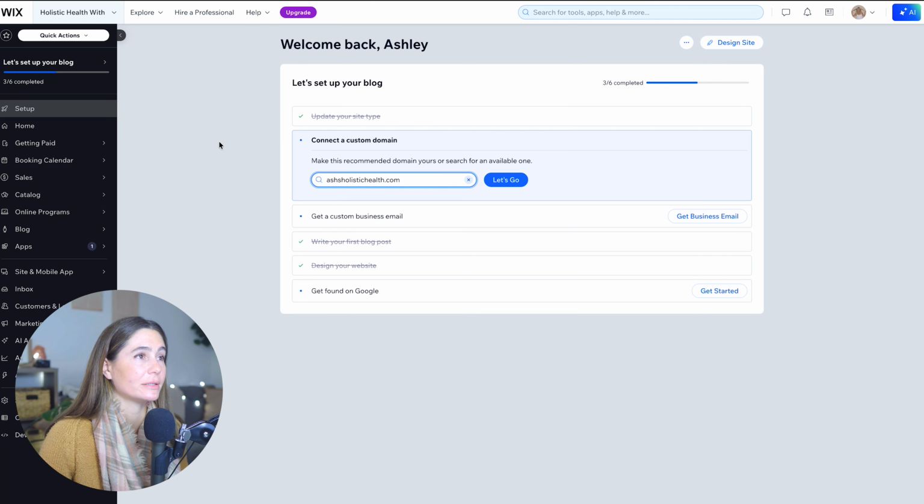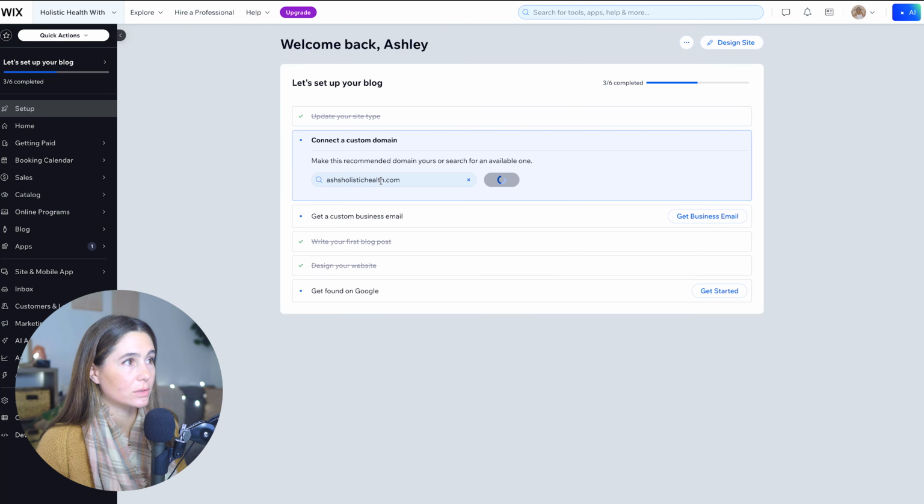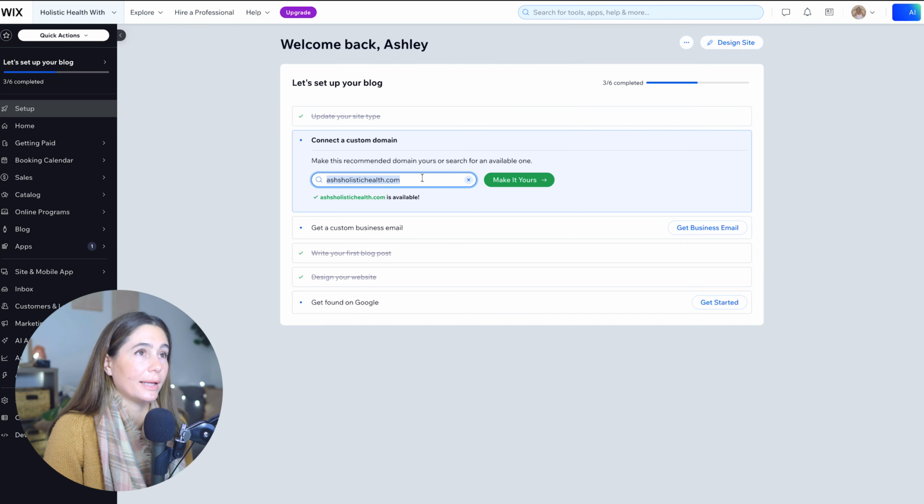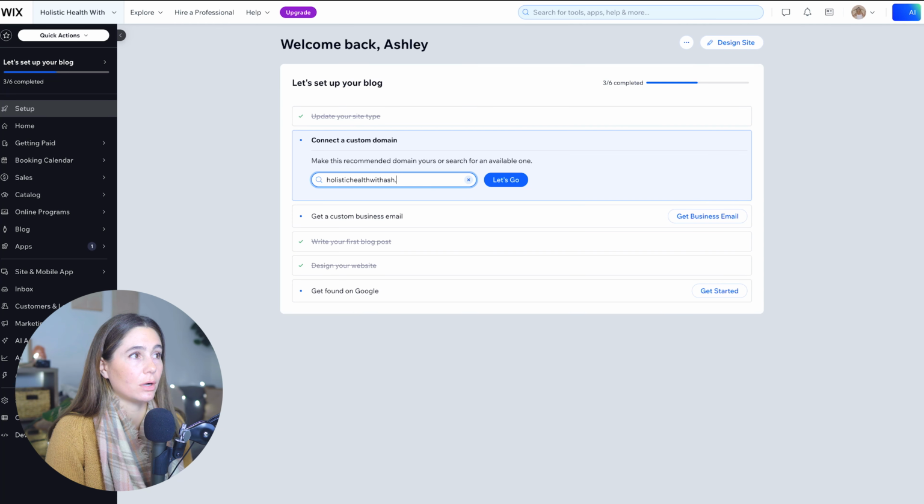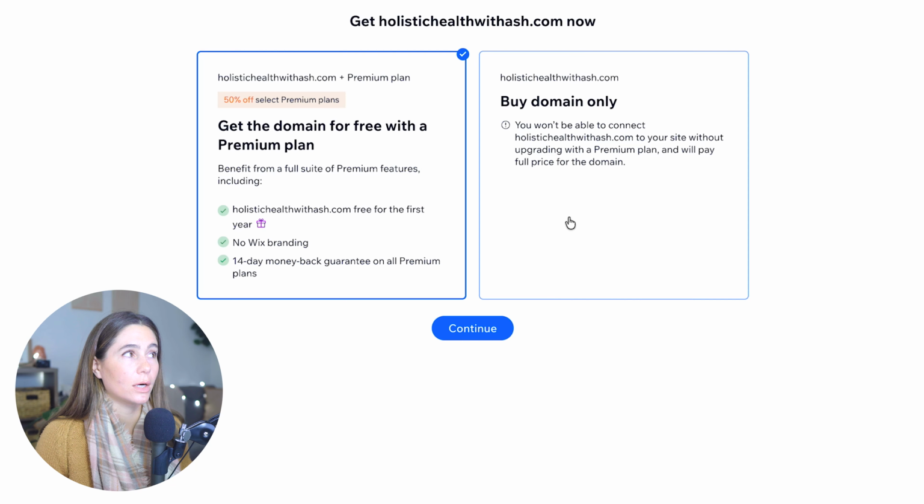And as you can see, as soon as we got to this page right here, it already shows connect a custom domain. So if you want to search for a random one like this one, you can go ahead and just search. So you can see if it's available, like holistichealthwithash.com. Let's see if that one is. Okay. And then of course, if you are buying a new one, you can go ahead and buy the domain or get the domain for free with the premium plan.